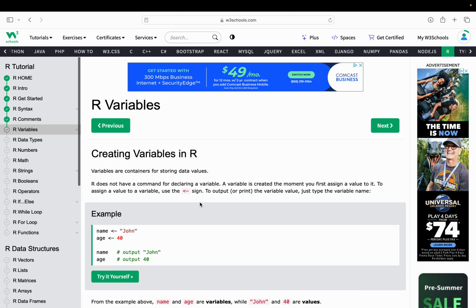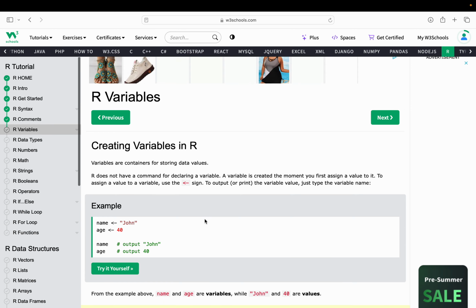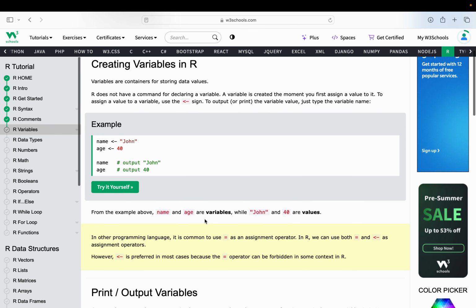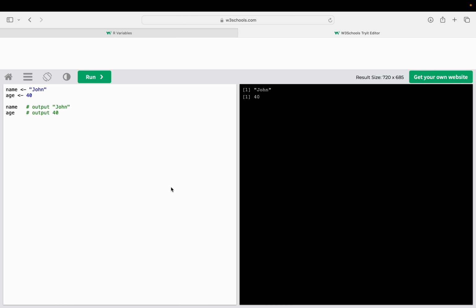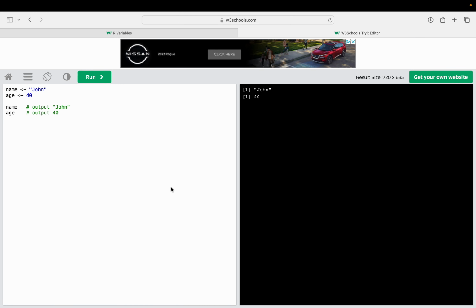Okay, let's keep going. So right here, they assign name as John and age as 40. Then they made a comment at the bottom saying the output should be John and the output should be 40. So let's try that out. Yes, the output gave us John, and it gave us 40.